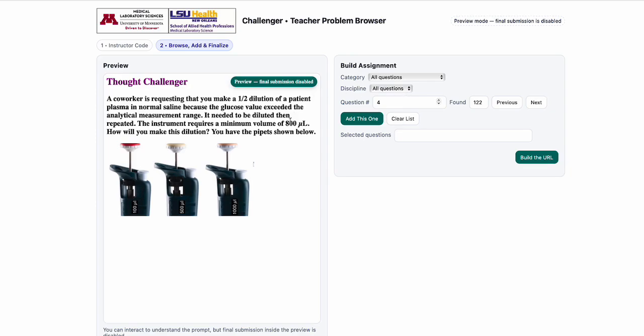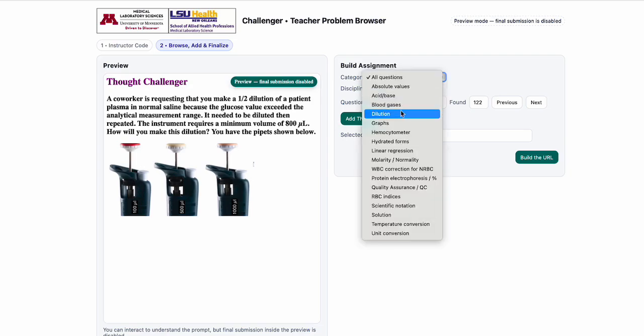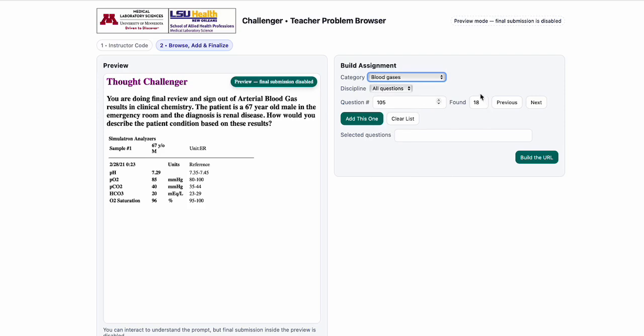And here I can browse all the different questions. There are 122 questions in the bank, or 122 challenges, we call them. We can select them by category. For instance, if we were going to look at blood gases, there are 18 blood gas situations for the students to evaluate. And if we were teaching blood gases, then we might want to build just this. And when we see one we like, we add it. If we don't like it, we can browse all the ones until we find one we want and add it, and notice it builds it on the list.